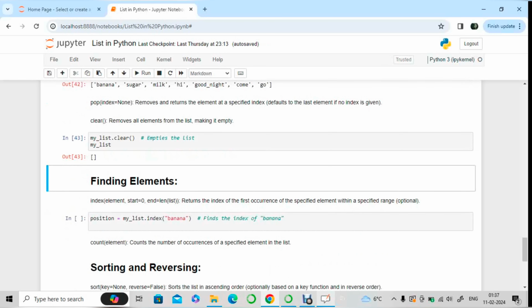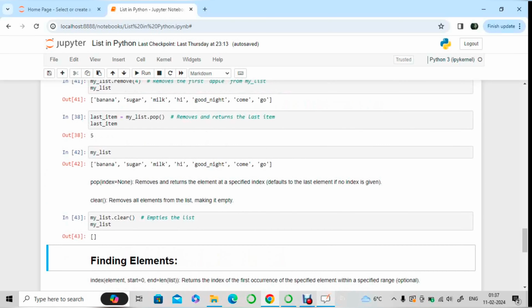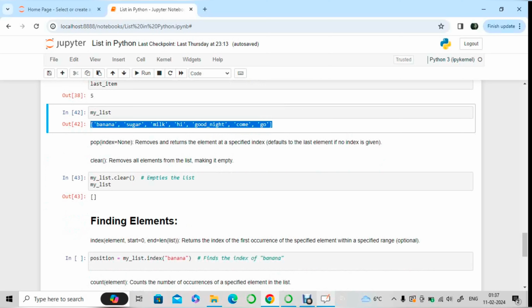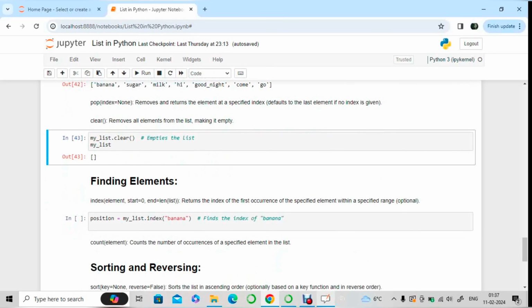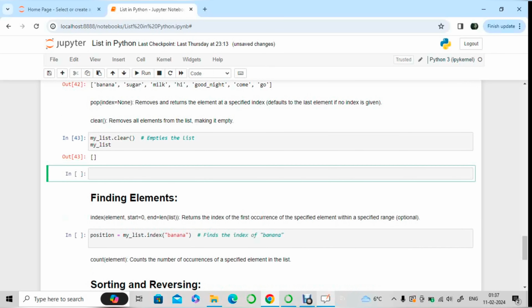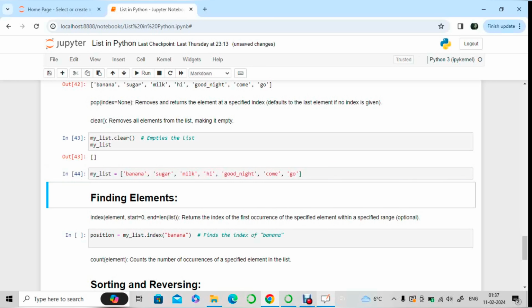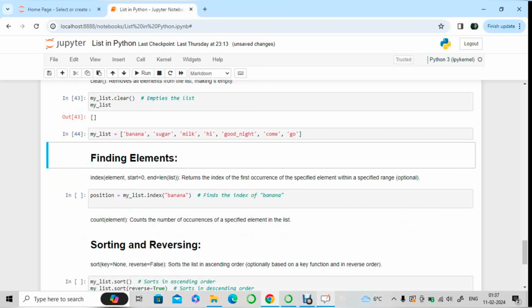If I try to find an element, it will give me an error, so I have to make another list now. I can append all this, but I'm just going to write below, my list is equal to this, like this. Now see, position, my list dot indexing, I want to index.